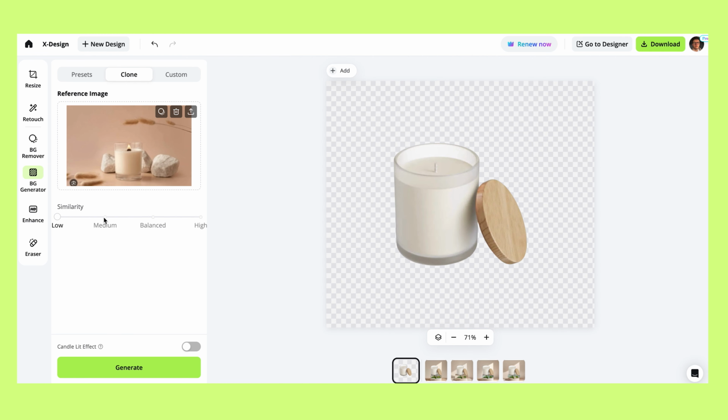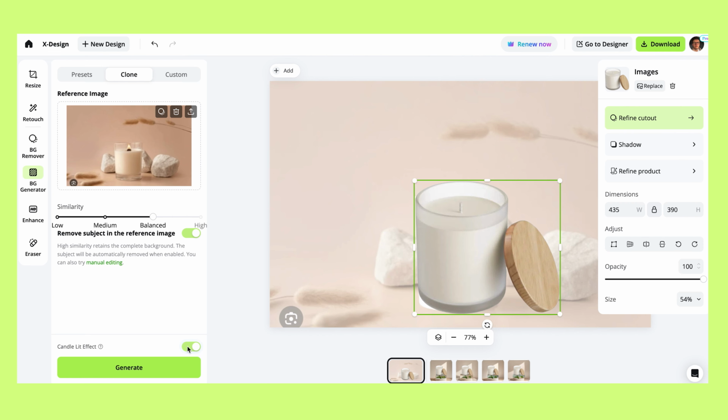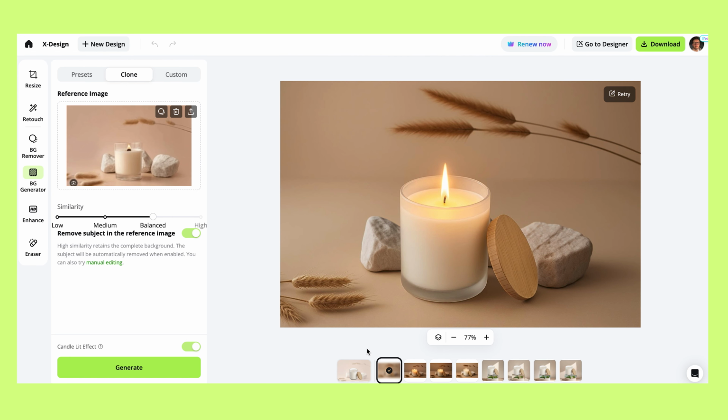You can change the similarity, either going low, medium, balanced or high. For this example, we're going to go balanced and hit generate. And in a couple of seconds, as you can see, we've now got a new product image that was similar to the one that we liked.